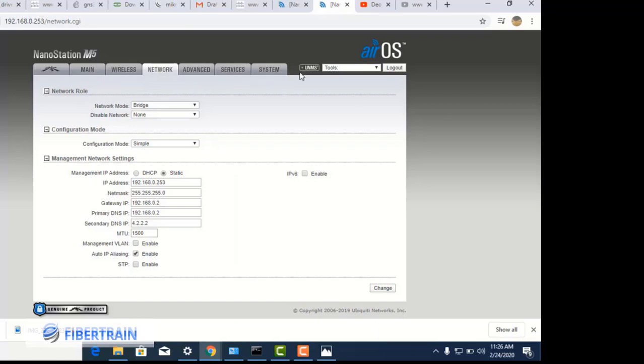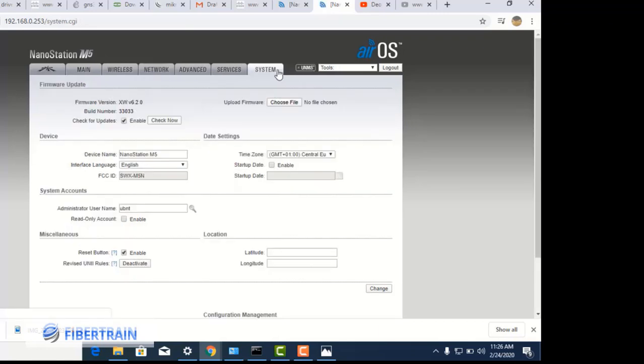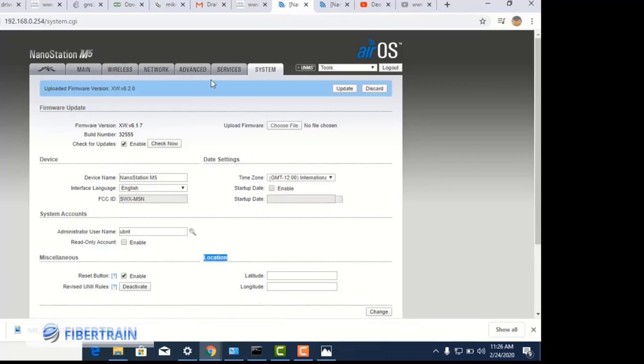And to show you something, go to the System tab. You see that the firmware version of this radio is version 6.2.0. So let's go to the other building where we are now. You see that there is a notification here saying uploaded firmware version 6.2.0. So we have the opportunity to click on update to update it.